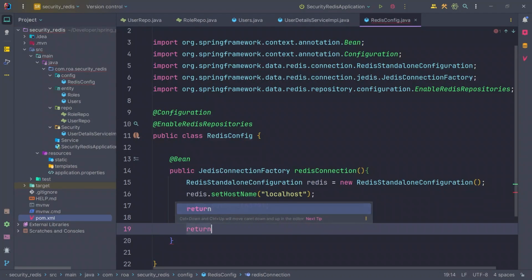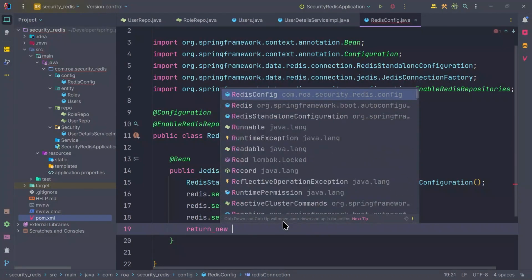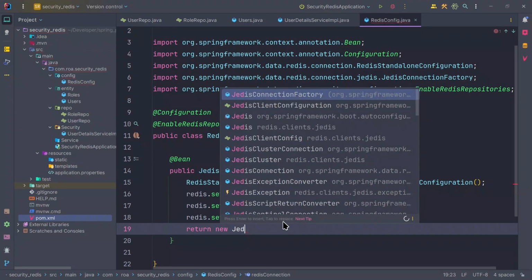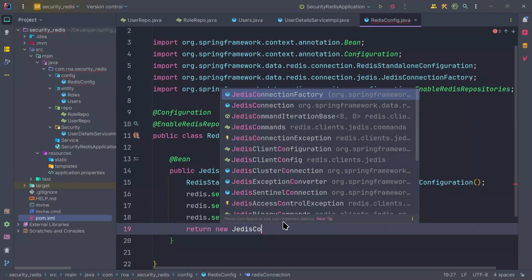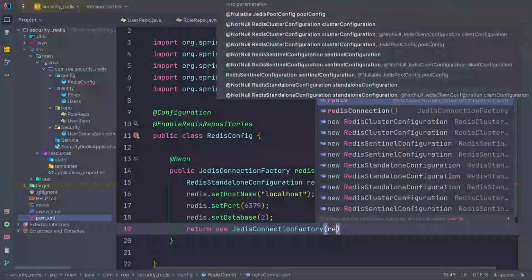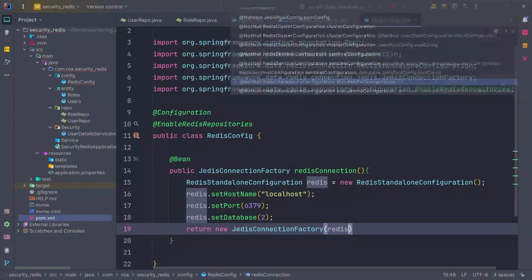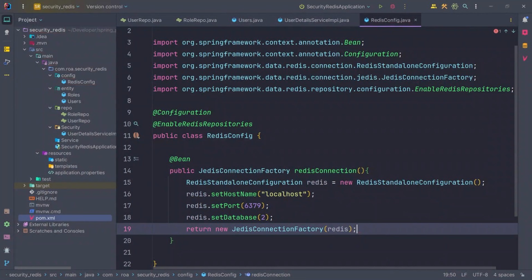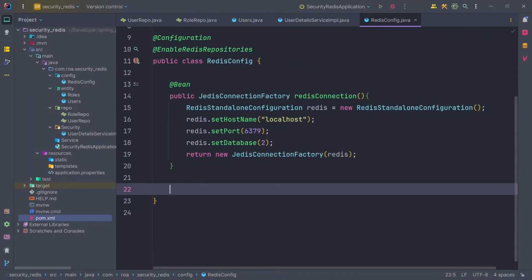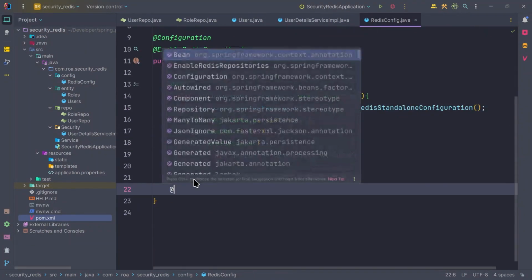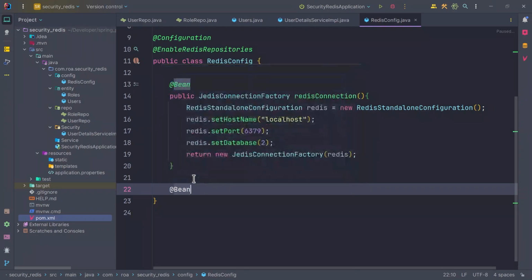Now let's return new Redis connection factory. No, not this one. Redis connection factory, this one, and we'll be putting the Redis configuration object inside of it. And now we are going to make a template to use Redis.